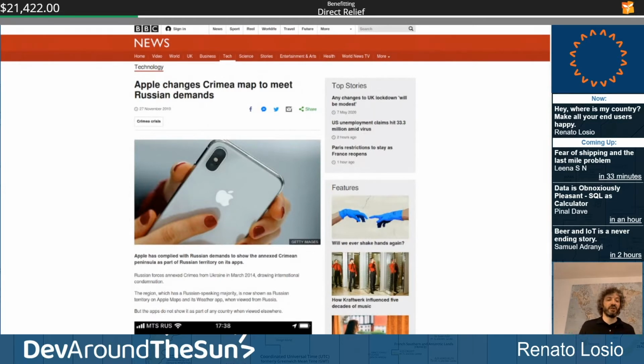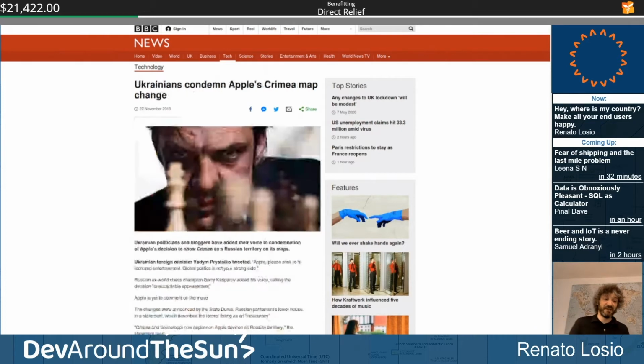Apple changes Crimea map to meet Russian demands. Now, here the focus is not what's right, what's wrong. The focus is a software company was forced to change something, whether by laws or by user request, to make people happier in a specific area, and of course make some other people unhappy. So of course the following day the headline was slightly different. Ukrainians condemn Apple's Crimea map change.